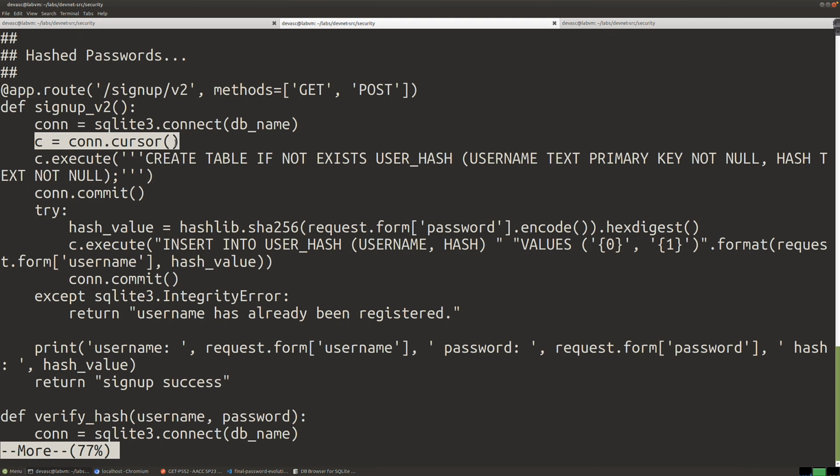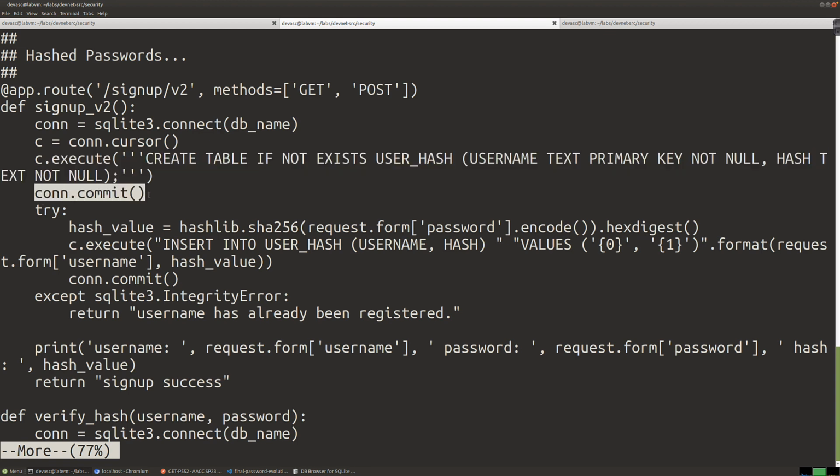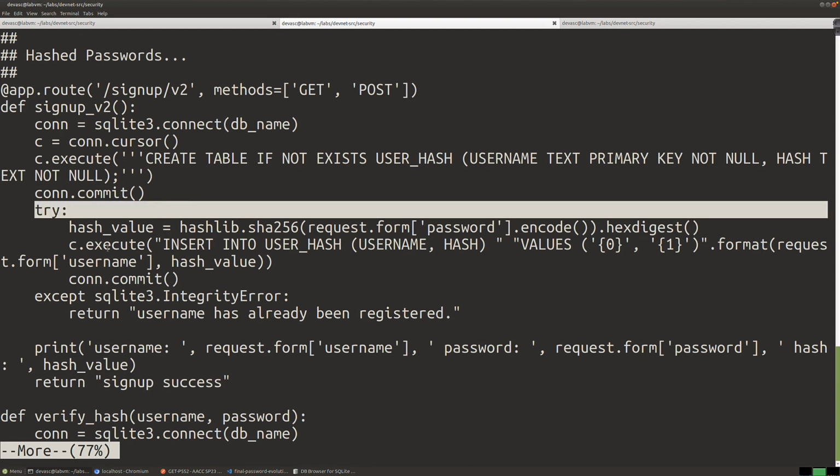We're going to create a cursor for that connection to put us onto the CLI. And then I'm going to go ahead and execute the creation of this database table if it doesn't already exist. If it already exists, I'm going to go ahead and do the commit. Yeah, the commit's going to run irrespective of whether it exists or whether we execute the creation of it or not. We're going to commit. And then I'm going to come into my try except.